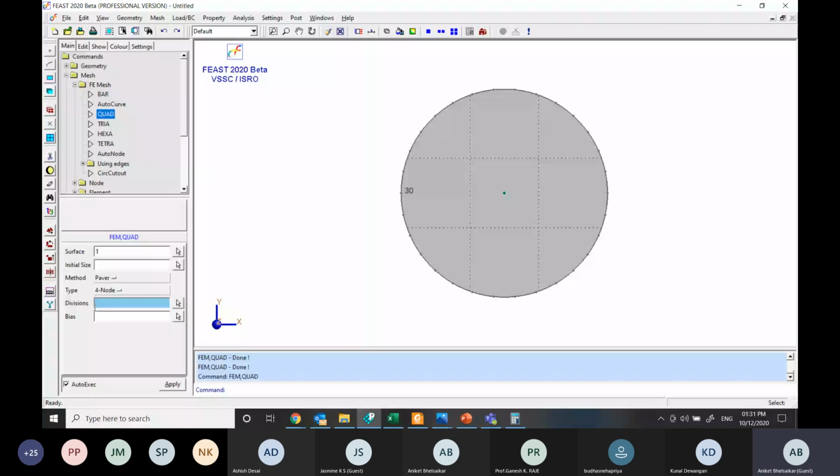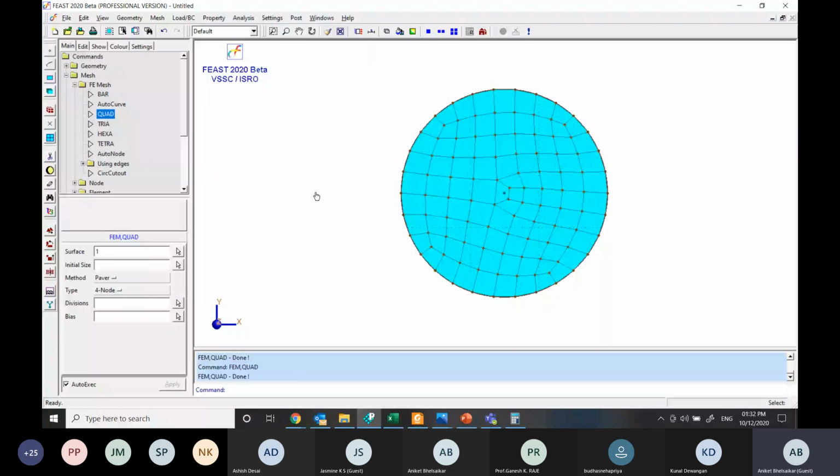Type here we have the 4 noded element and 8 noded element. So this is the first order element, and the higher order element, that is second order element. We'll keep it 4 noded, that is a linear element. Divisions, I'll keep it default, that is 30, and I'll click on apply. So you can see this is the mesh which will be generated, and this is not a proper mesh, I'll say.